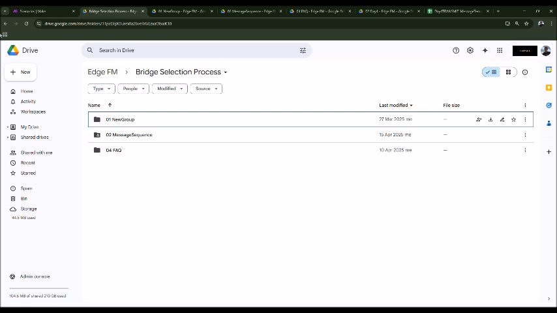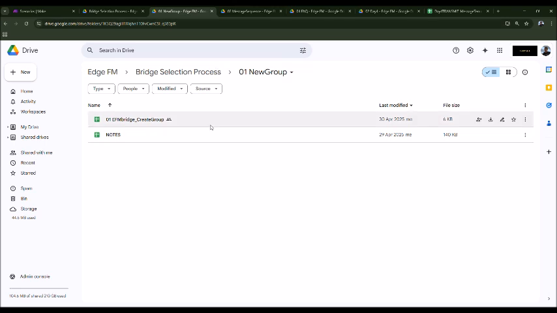Okay, a quick look at the way that I've structured the data set feeding into the group sequencing and so on. So this is the way I've done it. I've got a folder for new group, message sequence, and FAQ. If I move forward inside the new group, this is the actual spreadsheet, the little Google Sheet to create the group, which triggers the entire system.